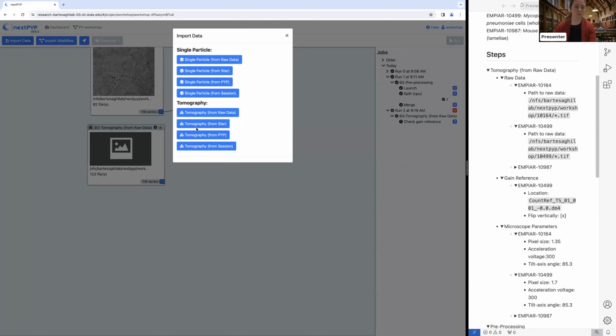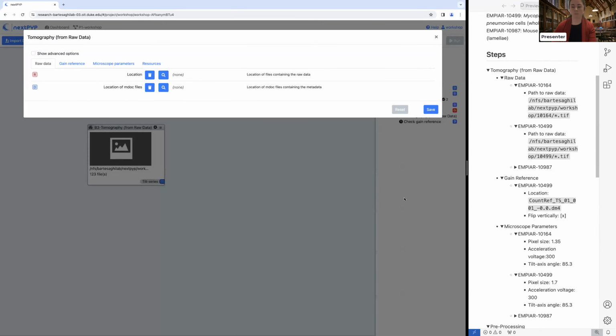All right, import data one more time. Tomography from raw data. Now we're importing 987.